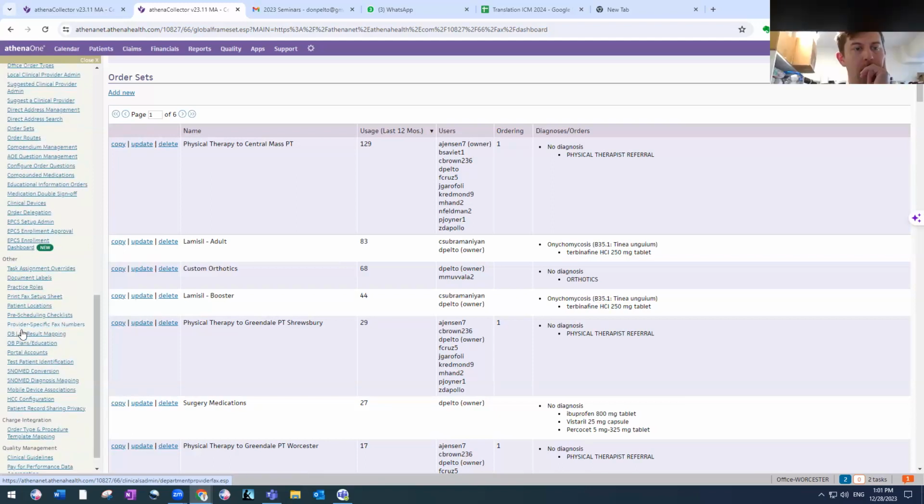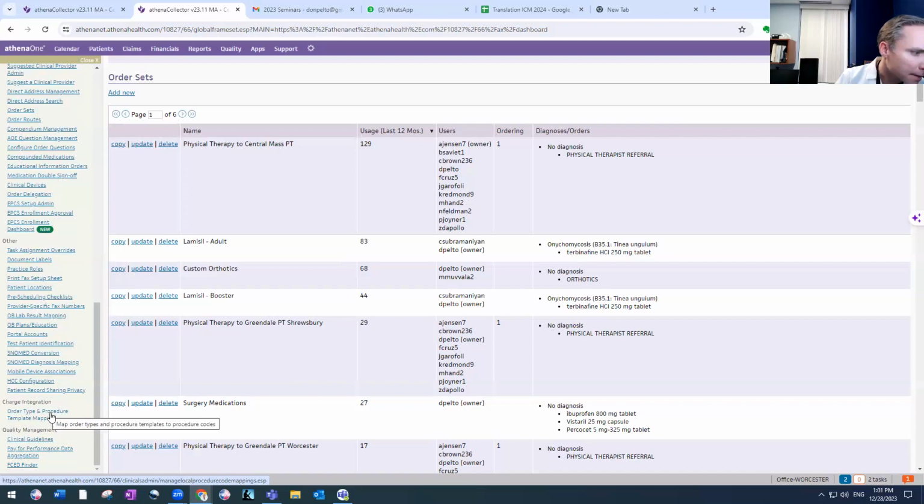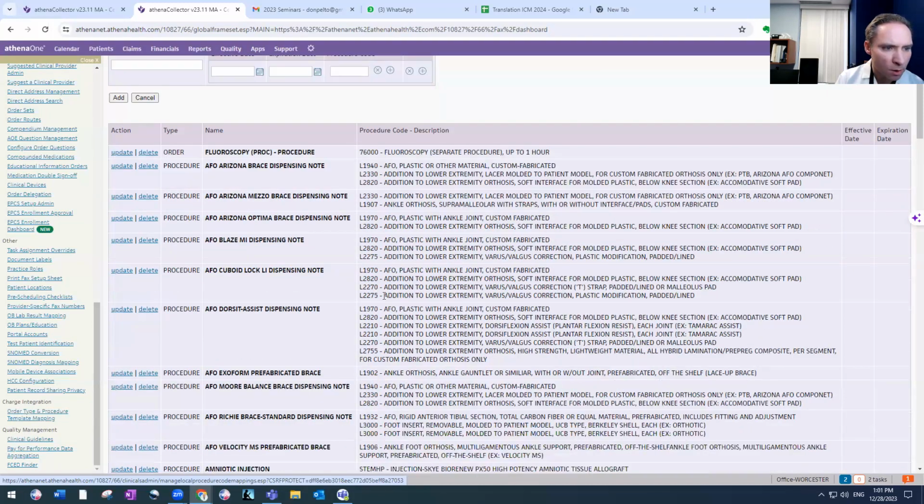And then order type and procedure mapping. This is charge integration. You asked about when you order a procedure. So these are all the procedures and these are all the codes that go with them.